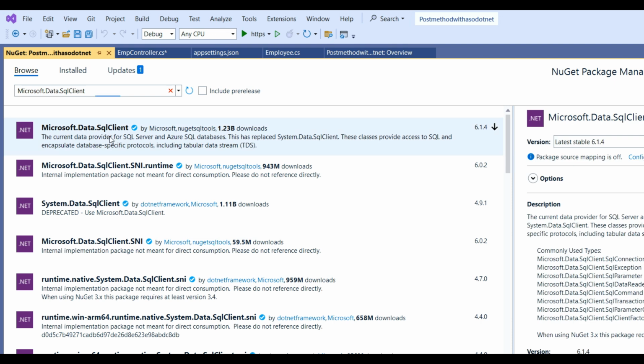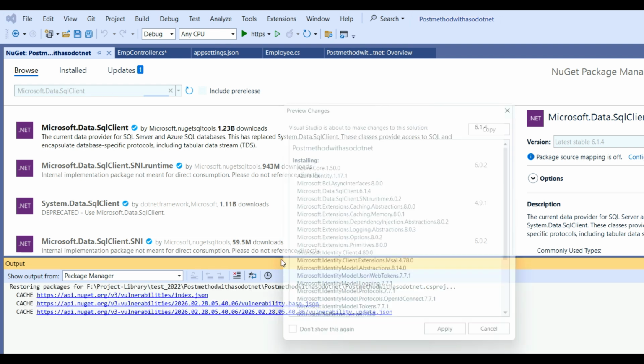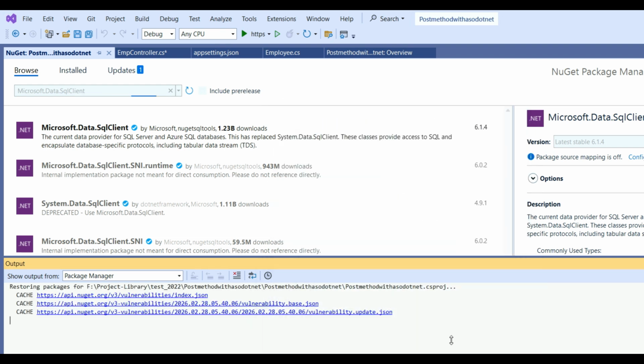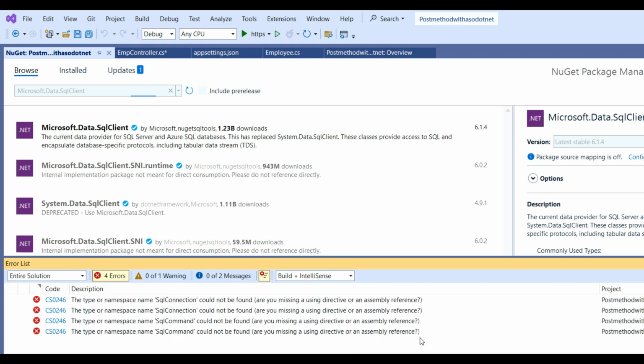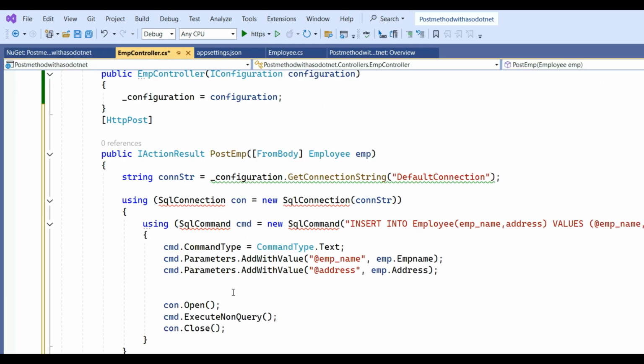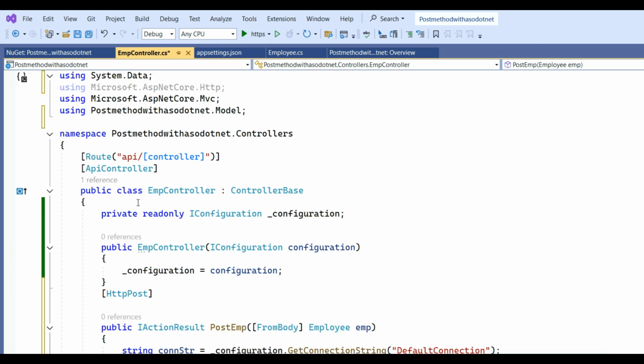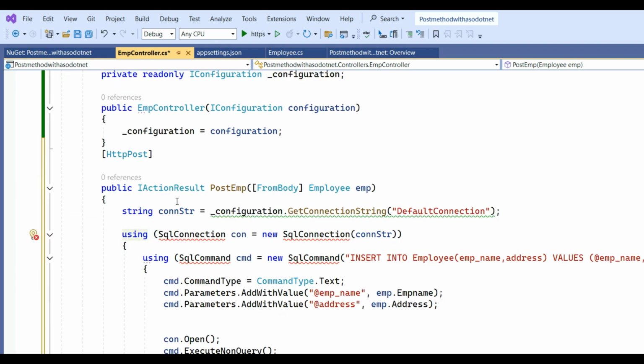Microsoft Data SQL Client, and click on the install button. Apply, accept. So this will be installed. Also you can see that there is one Microsoft.Data.SqlClient. So the installation will be done.